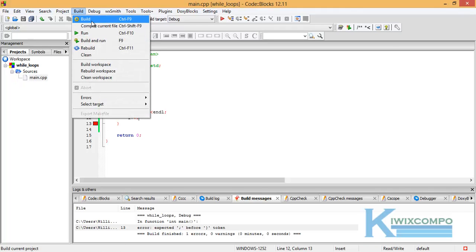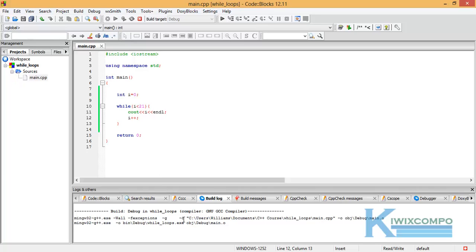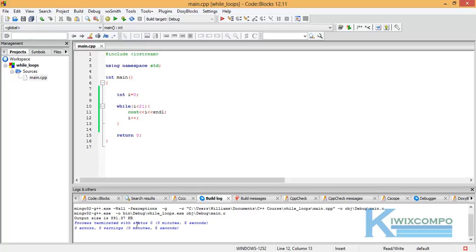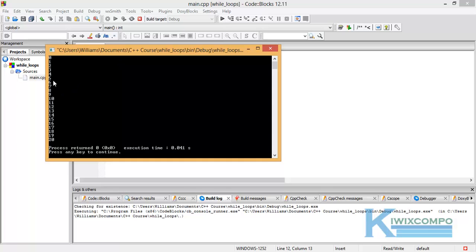Let's try building again. I believe this was the only error it saw. Okay, so let's build, and hopefully we shouldn't get any error. And it's building. Okay, no errors. So let's try and run. Okay, we have 1 to 20.